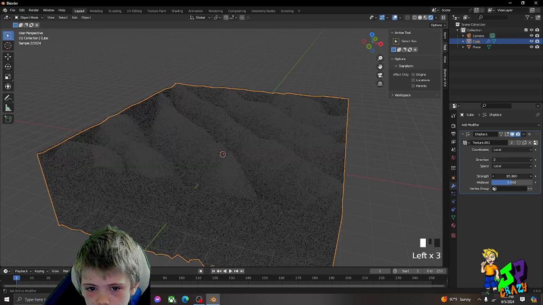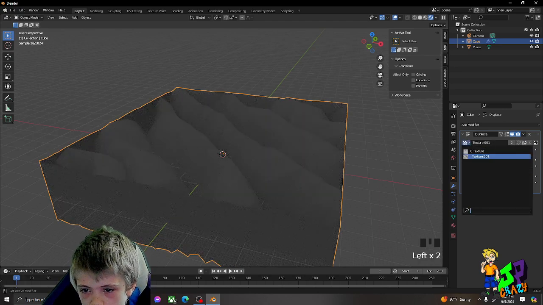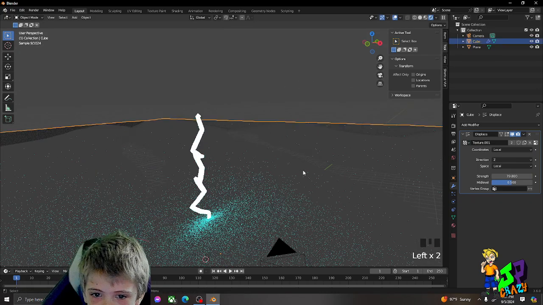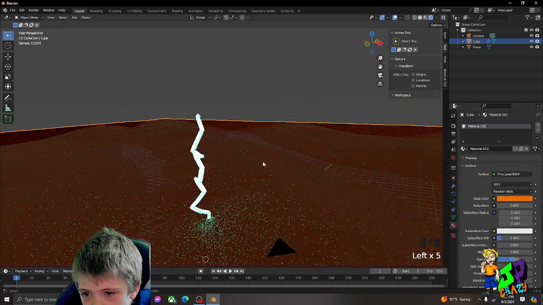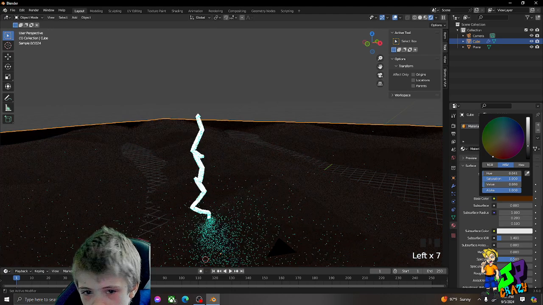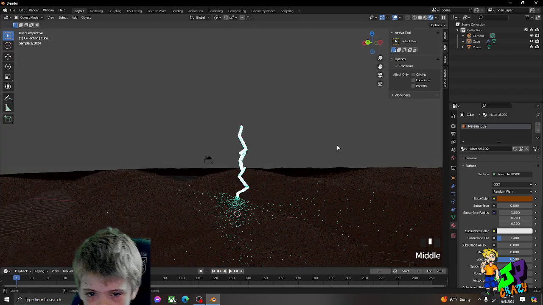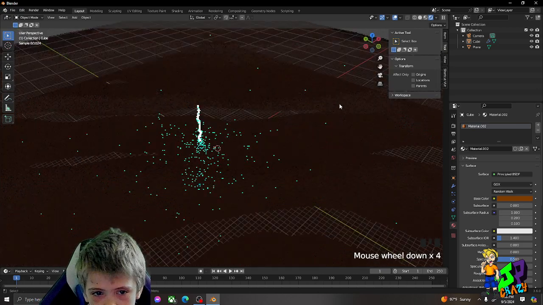Just set the strength up a bit. Give it the marble texture. Then boom, and also give it the brown texture just because dirt and stuff, I guess. And look at that. Little basic lightning. It's nice little lightning.